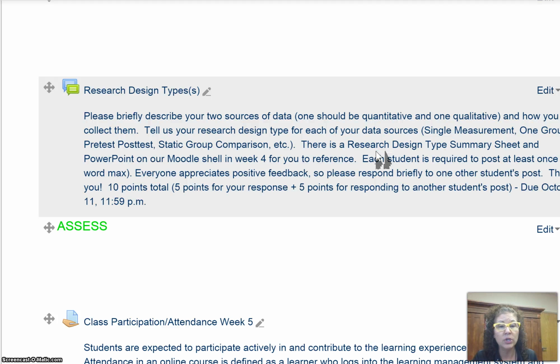So you'll either have 1 or 2 research design types, and you're going to share those in our forum this week. And just also one last time, you're going to tell us your 2 sources of data and which one's quantitative and which is qualitative. The reason I have you do that again is, as you know, our projects are very fluid, and some of you might have changed the types of data that you're collecting, which is awesome, but we want to share those with each other as we go through the process.